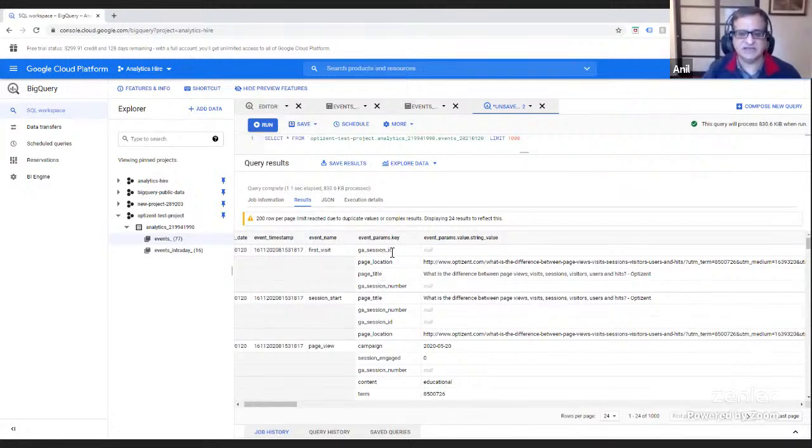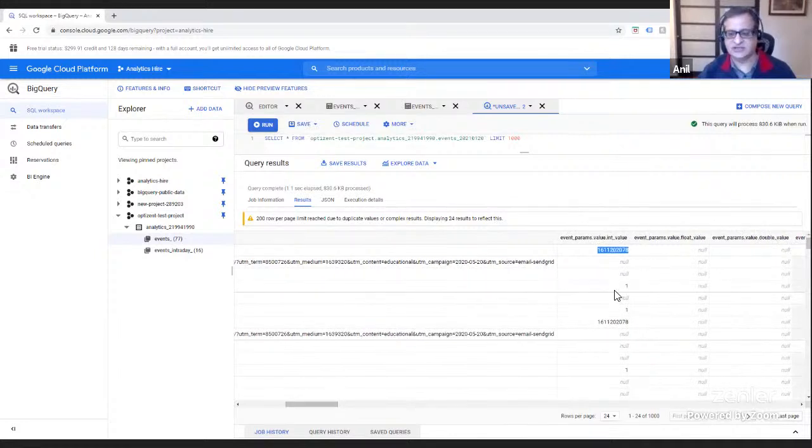So session ID is a numerical value. Page location is a string value. String means characters. And page title is also a string value. Session number is a numerical value. So string values are stored in this column, and numerical values are stored in this column.